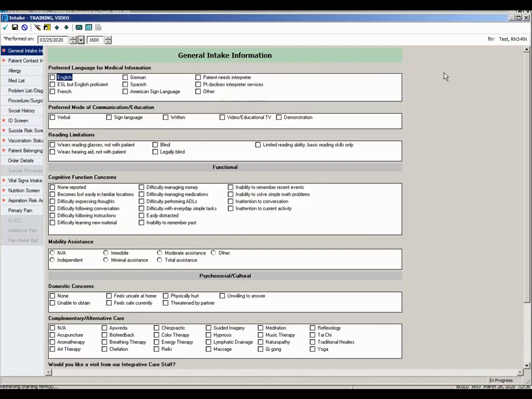Now let's move down to the Performed On field. The date and time displayed defaults in from where the task attached to the form was fired. In this case, the intake form displays the date and time that the admission order was placed. It is very important that you change the date and time in this field to the actual date and time you are interviewing the patient.